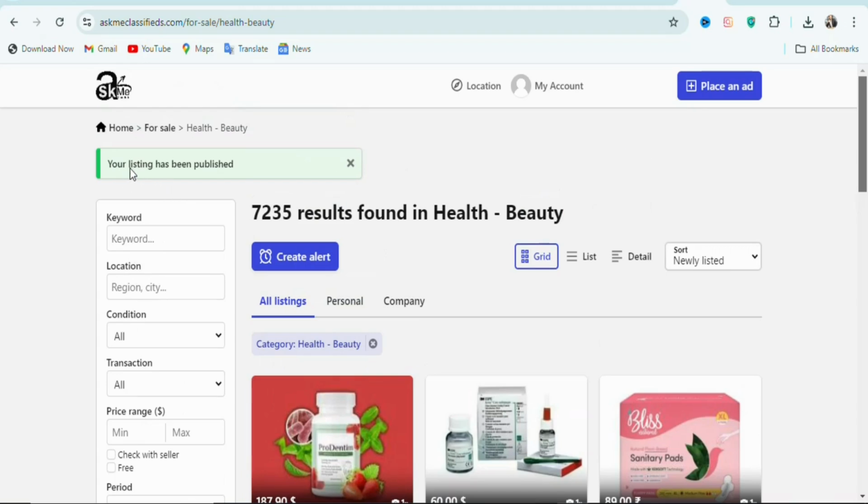You can see your listing has been published. You don't need an approval. Once you post your ad, it is going to go live onto the platform. You can post to any location that you want.